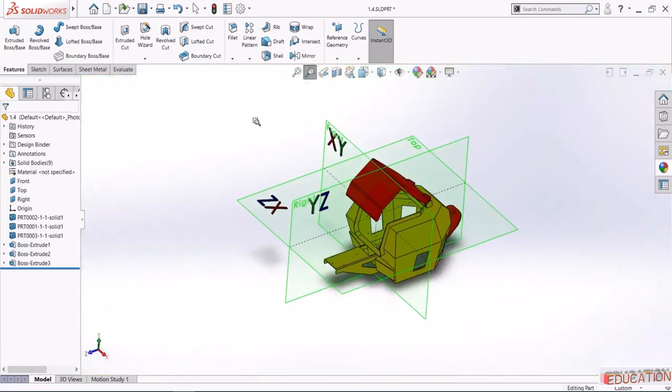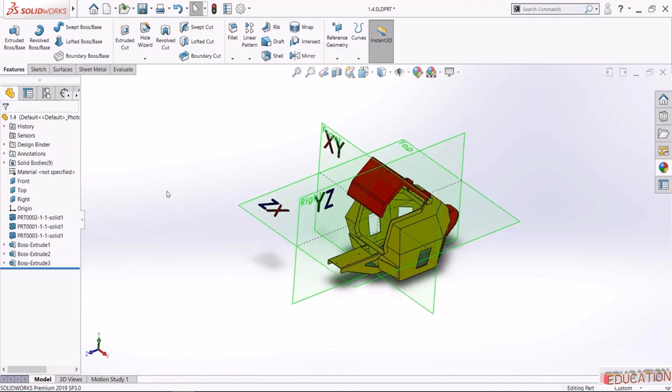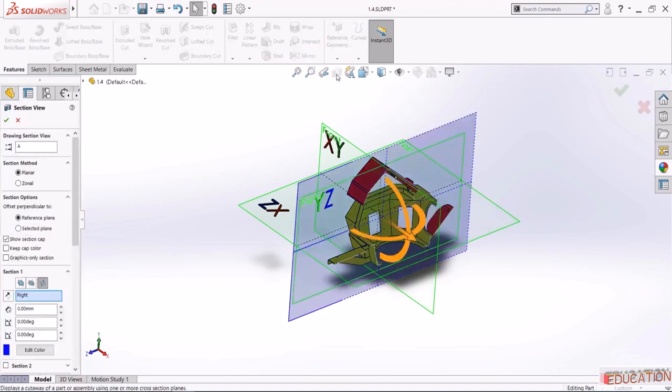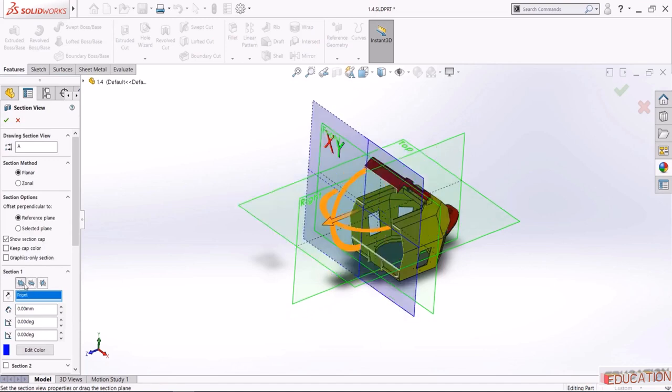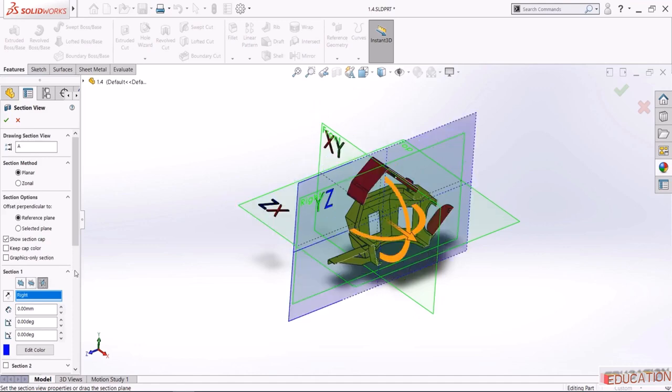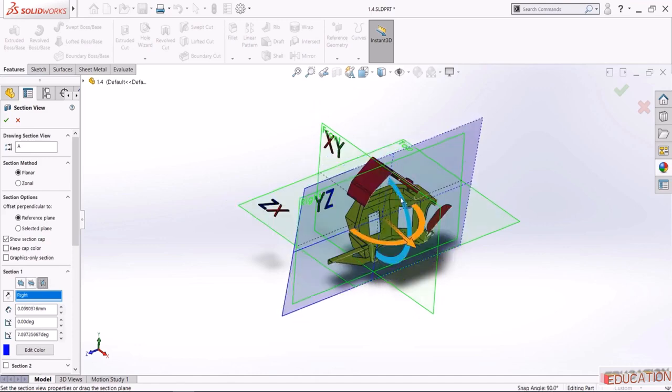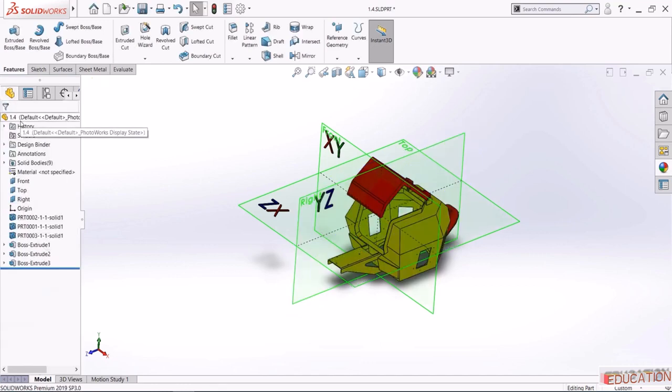And now let's talk about section view. If you want to have a section view of this model, you can select this option from here, section view, and then you will have this view and you can alternate between the planes so you can have different sections. You can change the angle by dragging this part here or dragging this one. Later on, we will talk in detail about this feature. For now, select Cancel.